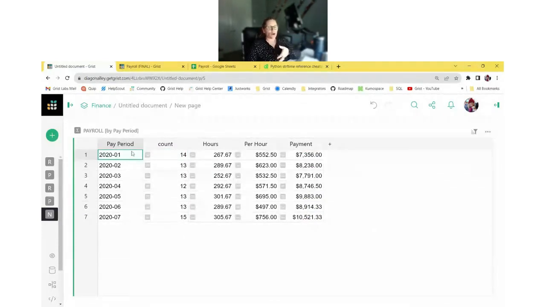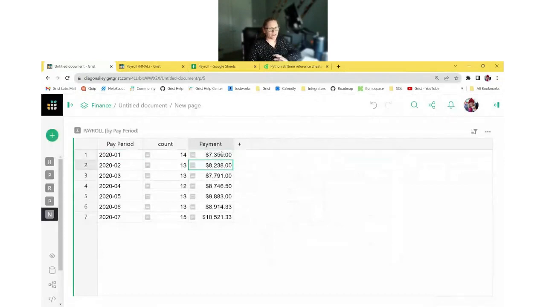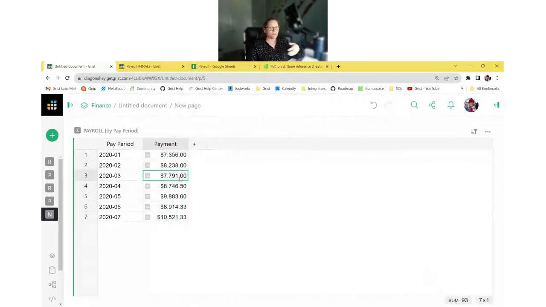It does summarize all numerical columns. And so hours and per hour, it's not really helpful. We can hide those. And then we can see the total payments. I don't really care about the number of records. We're going to hide that. And so now we can quickly see the sum of our payments in each pay period.